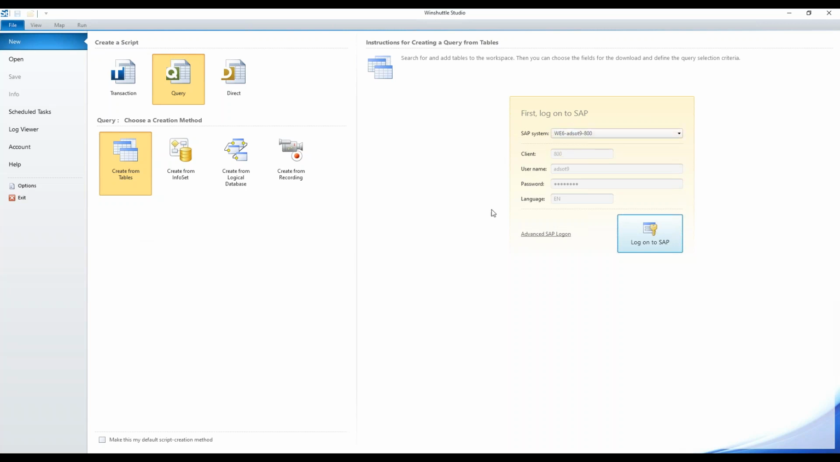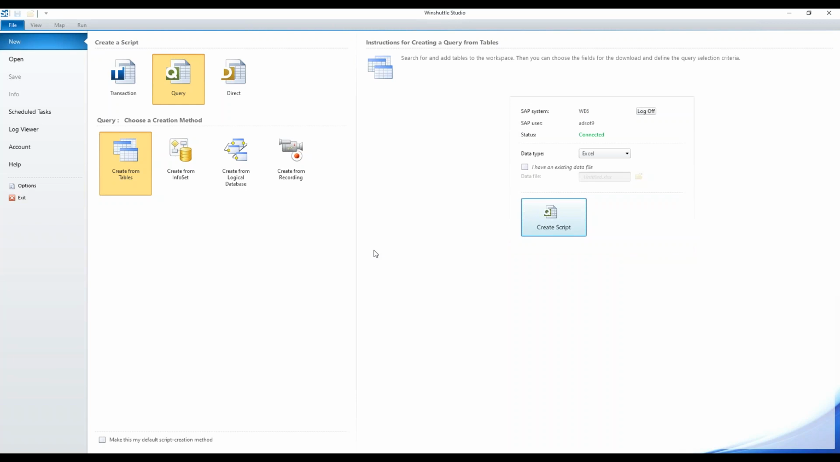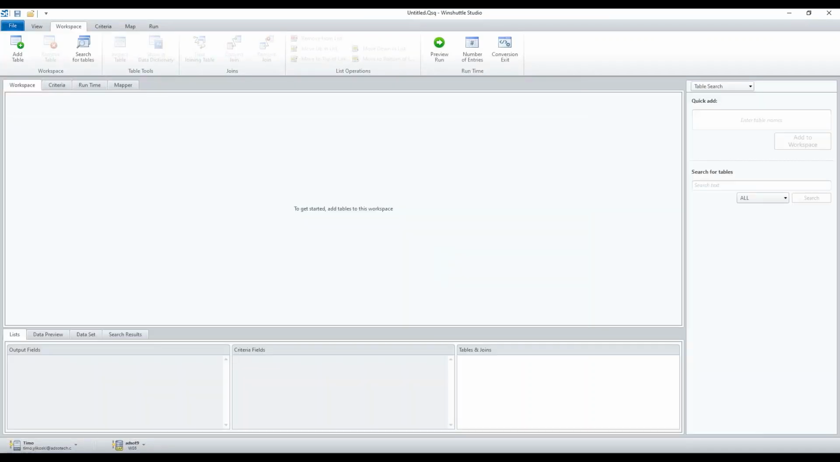And the first thing we'll need to do is log on to SAP, like so. There aren't really that many options here when it comes to creating queries. Here you can select the data type, but we'll stick to Excel. So I can just click on create script, which will then shortly take us to the query main view, the so-called workspace, which looks like this.